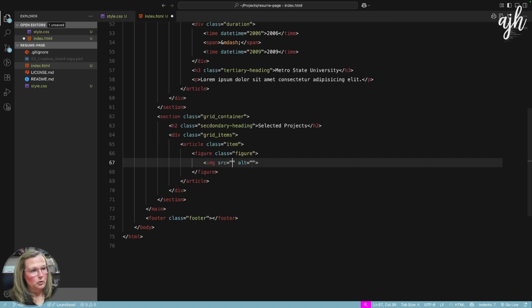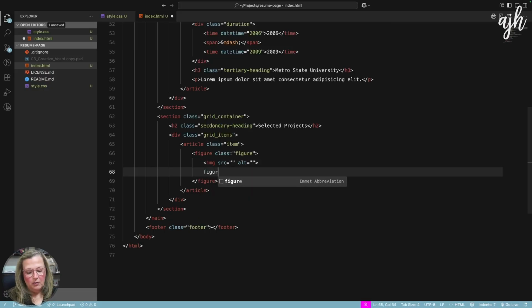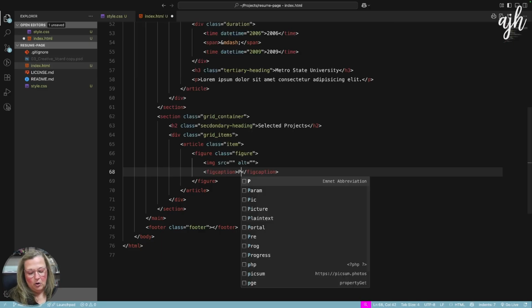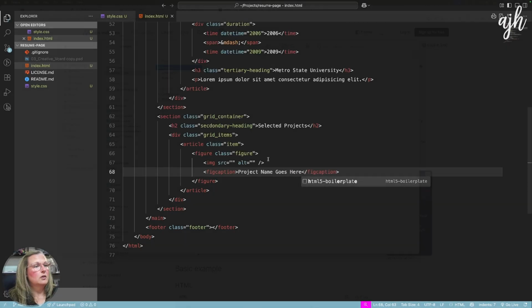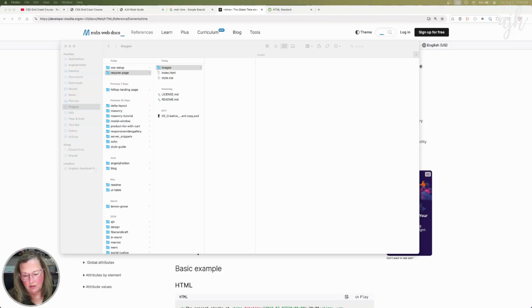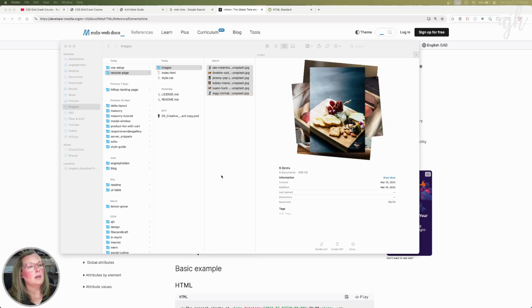And then we'll go ahead and do an image. I don't usually give my images class names because I often don't need to. And then we'll do a fig caption. And we'll say project name. Project name goes here. Super original. I'm just going to grab 6 random images. 1, 2, 3, 4, 5, 6. Easy peasy.